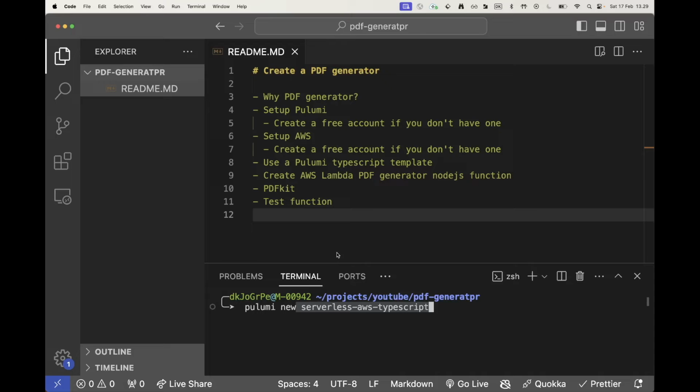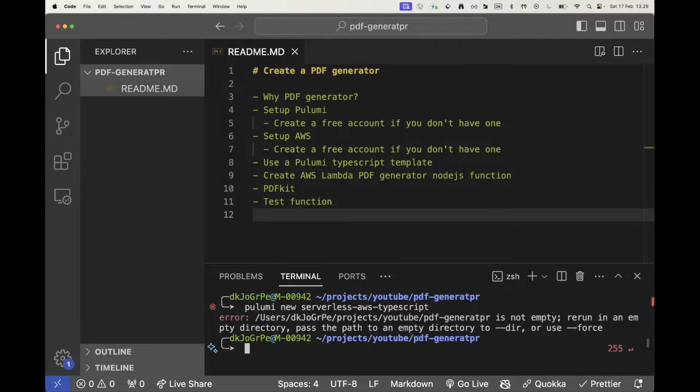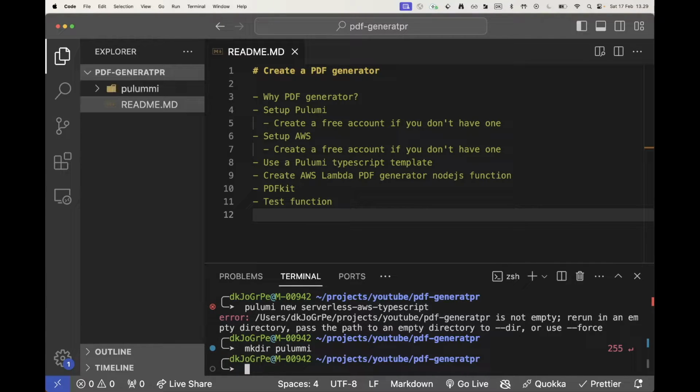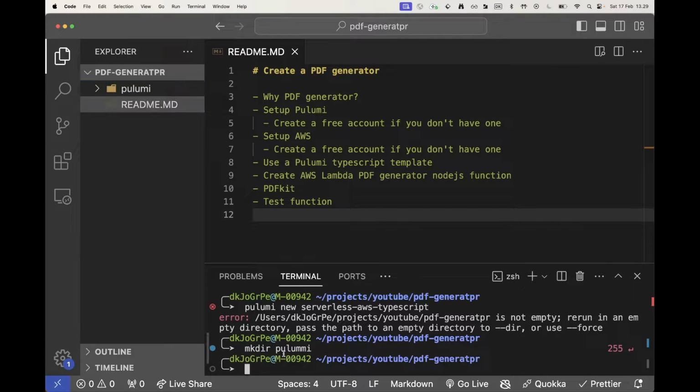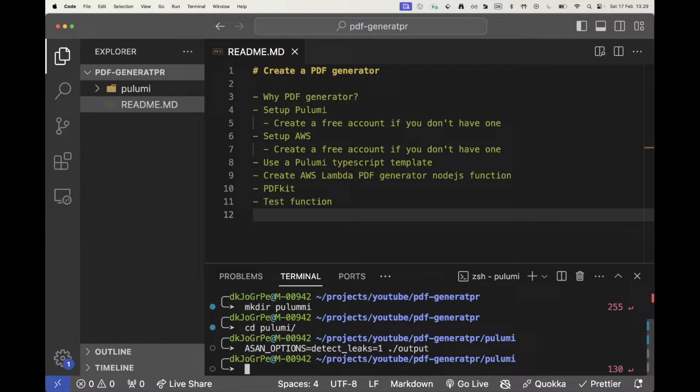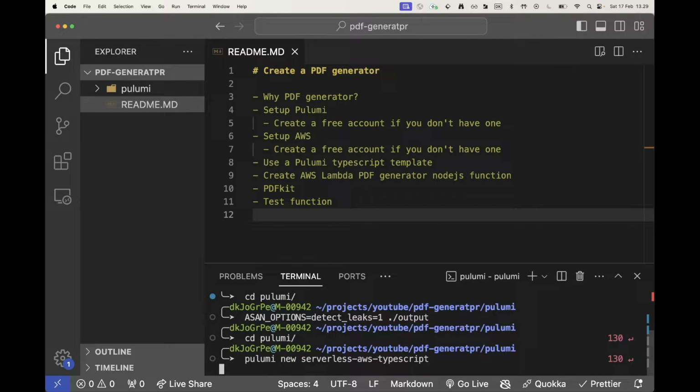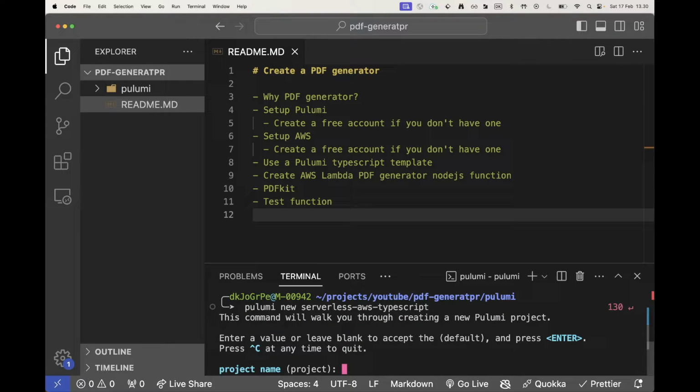Okay, cool. So let's try to do that. Okay, so it says to rerun in an empty directory. We're going to create a subdirectory here. We're going to call it pulumi. That's spelled wrong. Let me just rename that. Let's go to the directory, then go in here and then try to get it running. Let's do pulumi new serverless TypeScript. Cool. That should just take a moment.